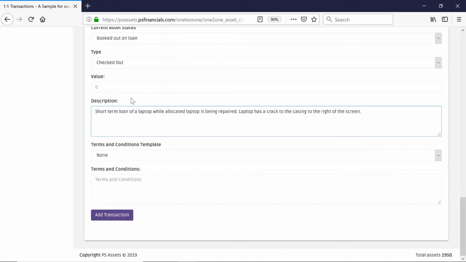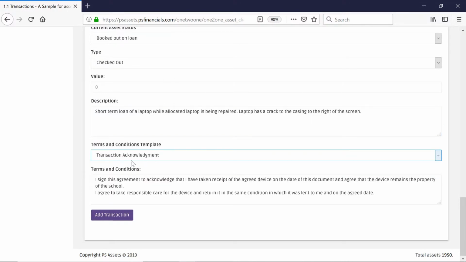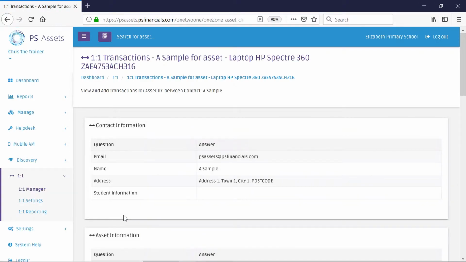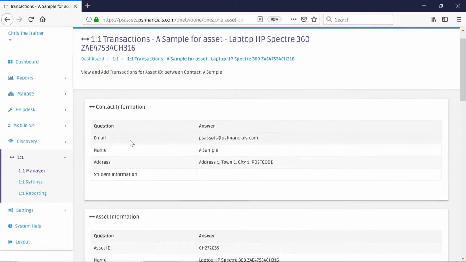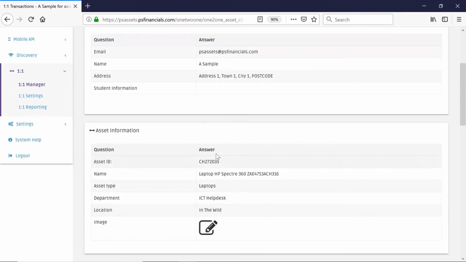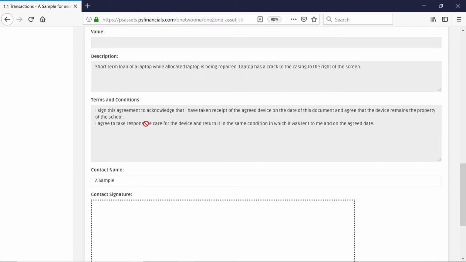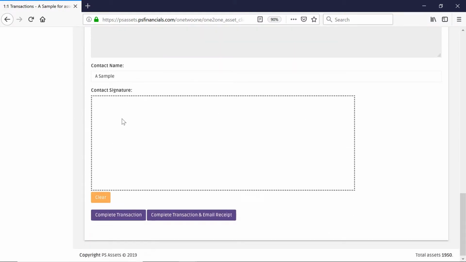Under Terms and Conditions template, select the relevant terms and conditions for the transaction. Once everything is in place, press the Add Transaction button. Then with the contact, check the contact information is correct, the asset information is correct, that the transaction details are correct and that they're happy to comply with any terms and conditions. Then ask them to sign in the box.